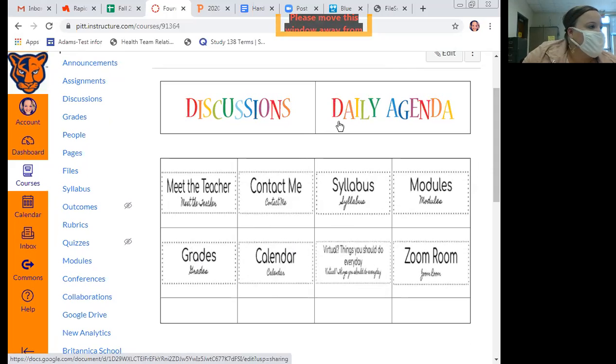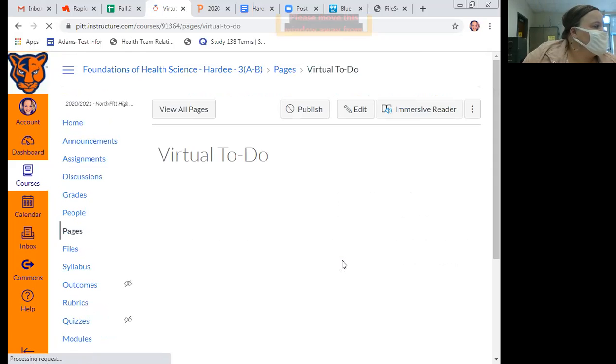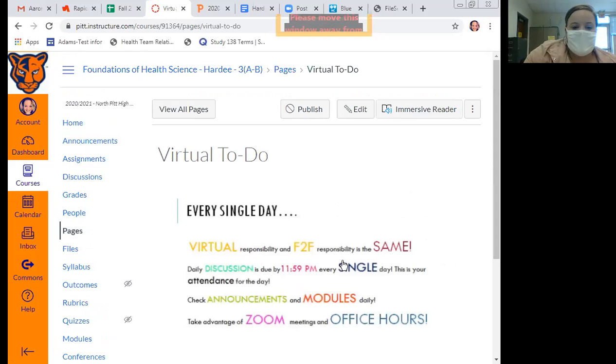If you need a calendar to figure out what you're supposed to be doing every day, you're going to go to this daily agenda here. Okay, daily agenda. Virtual, things that you should do every day, whether you're home or you're looking at me. Every single day, you realize that virtual responsibility and face-to-face responsibilities are the same. You do not have different assignments. You do not have different due dates. You are responsible for the same things at home as you would be if you were looking at me. Daily discussions are due by 11:59 every single day, and this is your attendance. You need to check the announcements and modules daily. Announcements is right here.